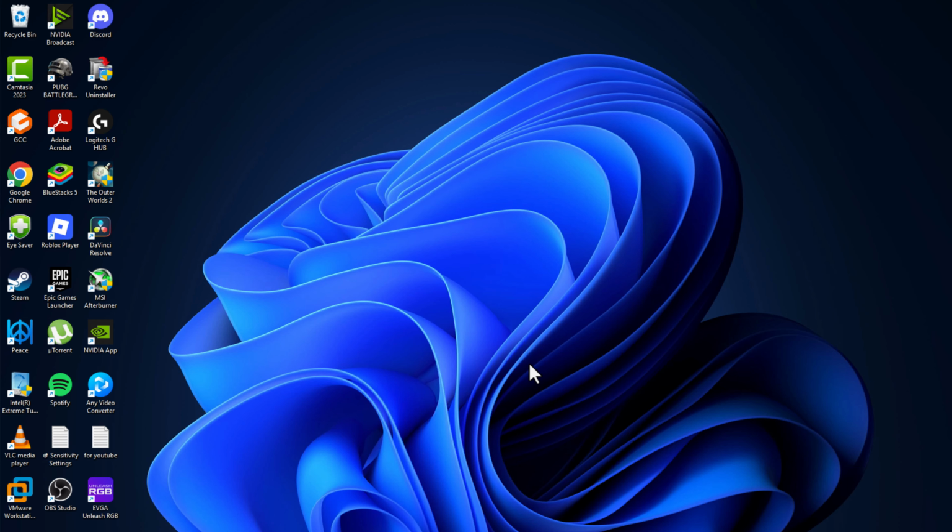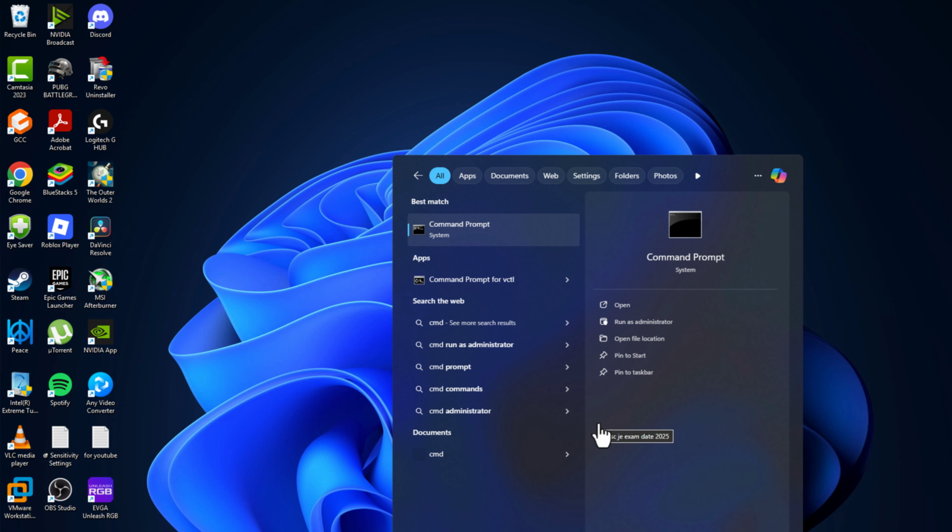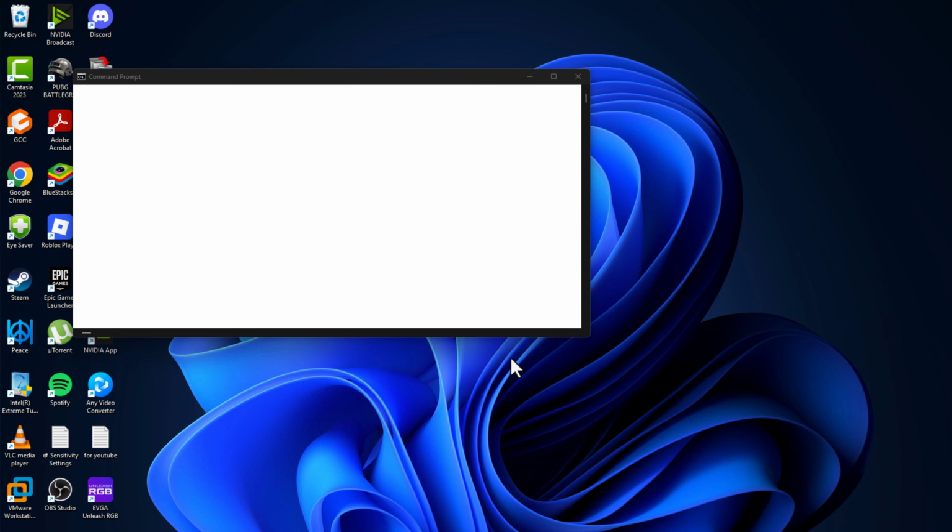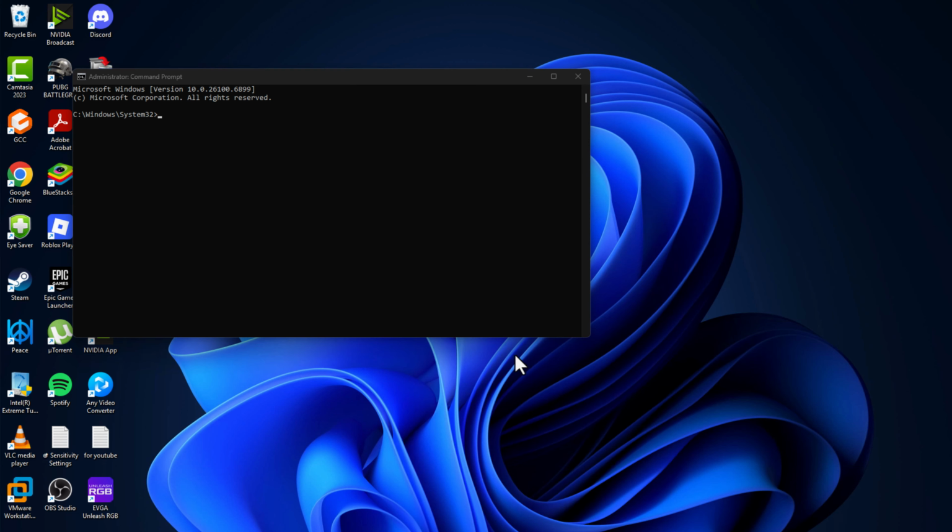Second step, if you are using a VPN or proxy, you just need to turn it off and connect normally. Also, you just need to go to the search menu and type CMD. Right click on the command prompt, select run as administrator, and select yes. And now type ipconfig space slash flushdns and press enter.